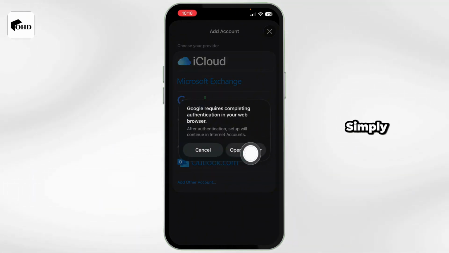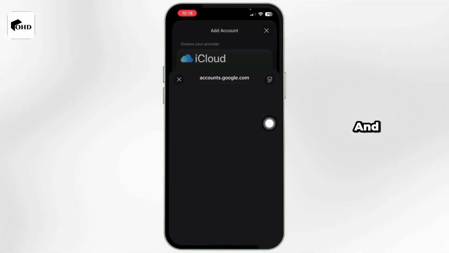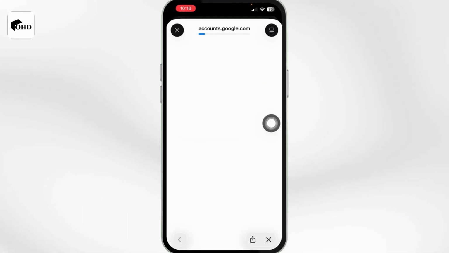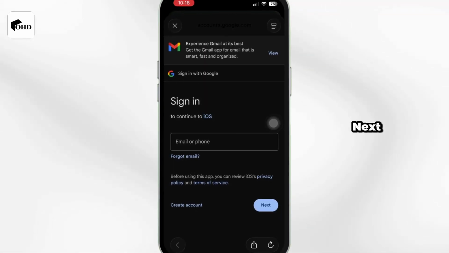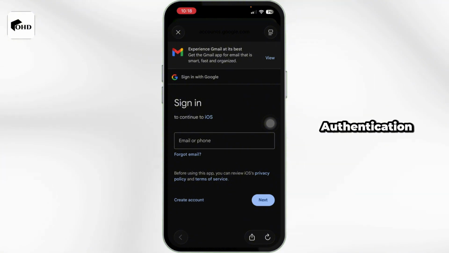After that, you can simply tap on Open a browser and a sign-in page will appear. Enter your Google email address and password and then simply tap on Next. And if you have a two-factor authentication enabled, complete the verification process.